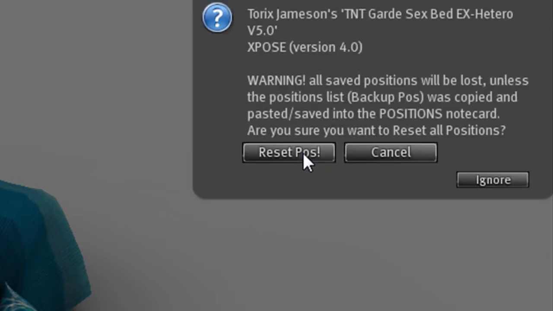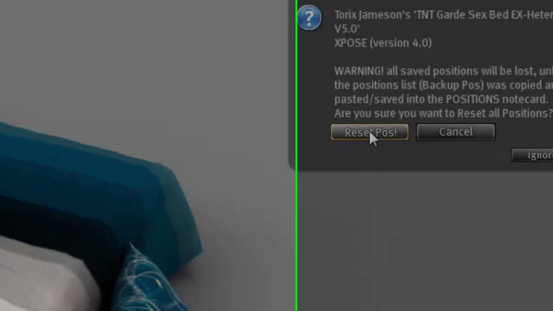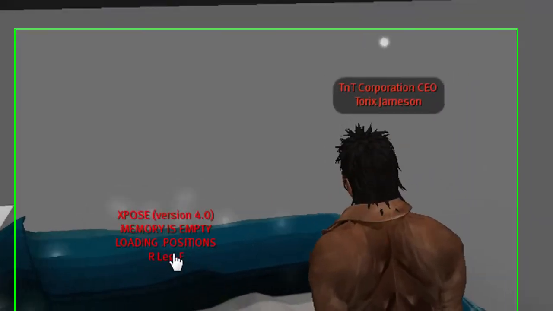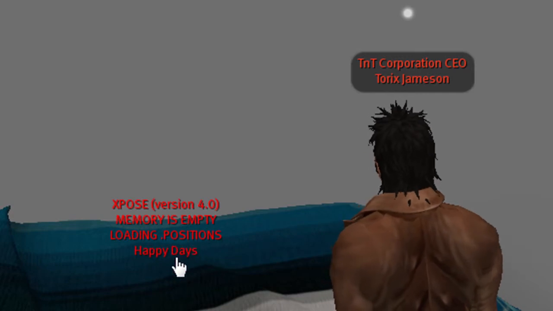This is a warning that comes up saying that if you did not save the positions into the positions note card, you will lose everything that you've done. So make sure you saved it first. And at this point you can just click reset poses and the menu will start to load, emptying the memory and loading from the positions note card everything that you saved.